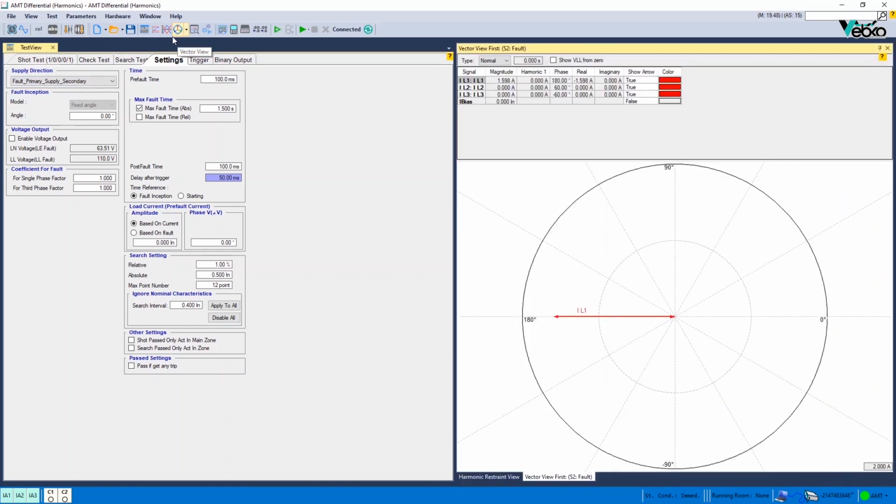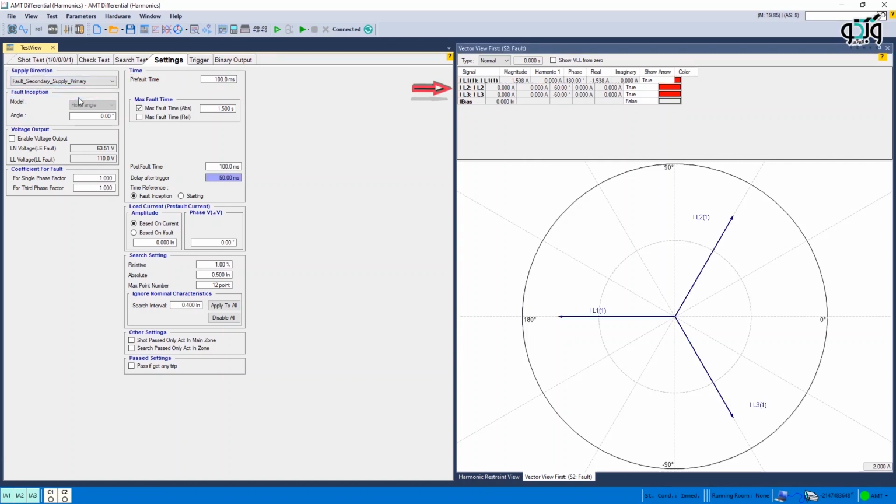Here you can see that if Fault Primary Supply Secondary is selected, 3 primary currents of the transformer are displayed in Vector View, while by selecting Fault Secondary Supply Primary, 3 secondary currents of the transformer are displayed. Note that for inrush blocking tests, 3 primary currents need to be injected.